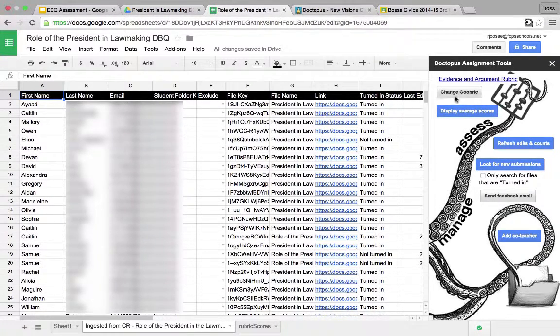The information that is here now that this is loaded, you can display some data through this menu. You could also look for new submissions. You can add co-teachers if you are in a team taught situation, and you can also send feedback email to students. But we've got this loaded now, so I can go ahead and close this.